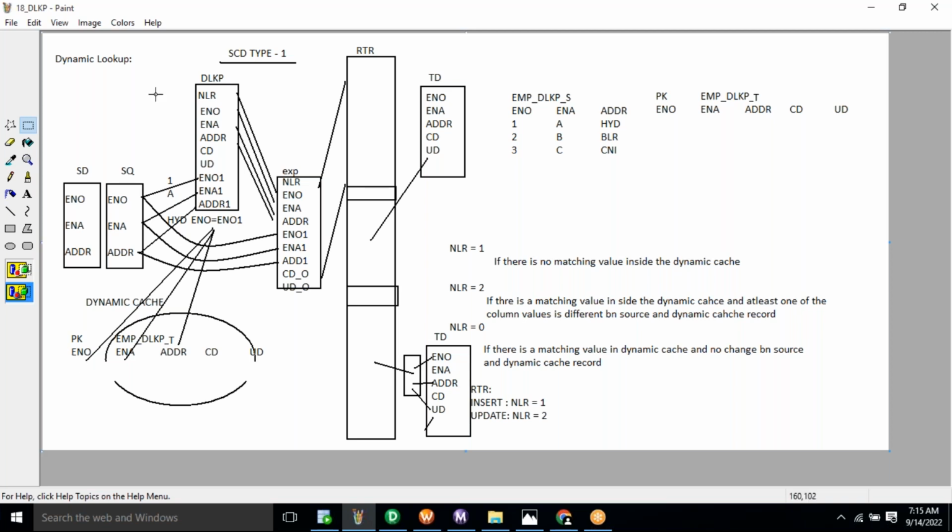So if there is no matching value, we know all the lookup transformation ports return null, right? In static also, if there is no matching value found inside the static cache, what values will we get at the lookup transformation? Null values. Lookup employee number null, name null, address null, create date null, update date null. So all the values are null, whereas new lookup row returns 1.